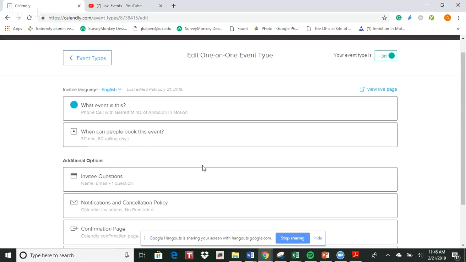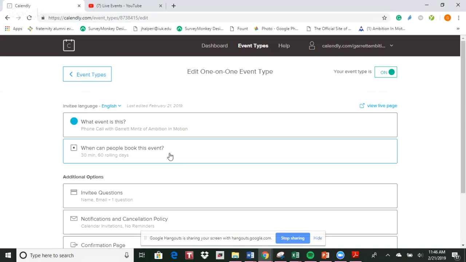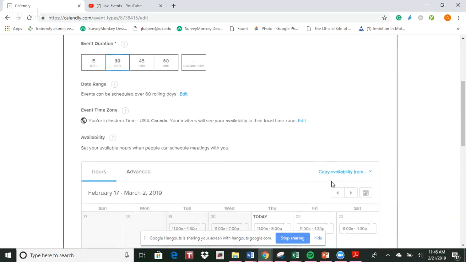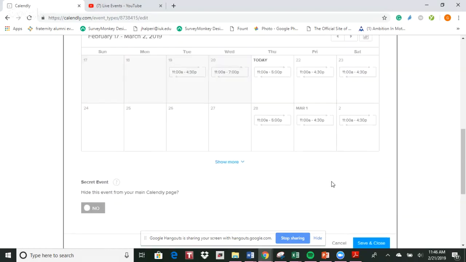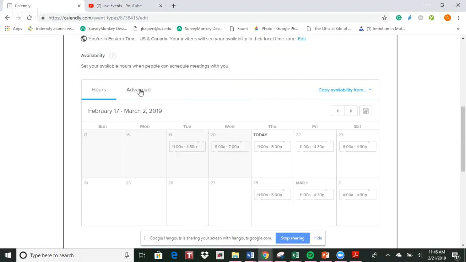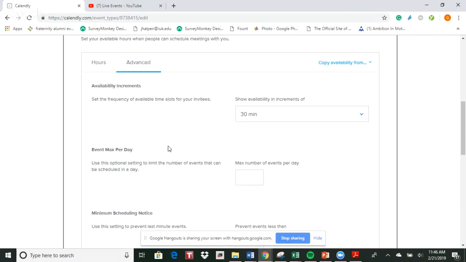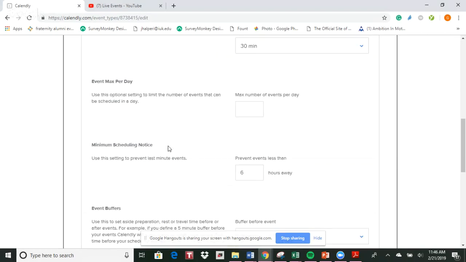And then another thing that I wanted to show you was back on the event type. One really big and crucial thing is right here. When you click advanced, this is something that's really, really helpful. Click advanced on your availability. So the meeting times are only in increments of 30 minutes. If I were to say I can only schedule 10 meetings a day, I would put in 10 right there. I'm not going to do that though.